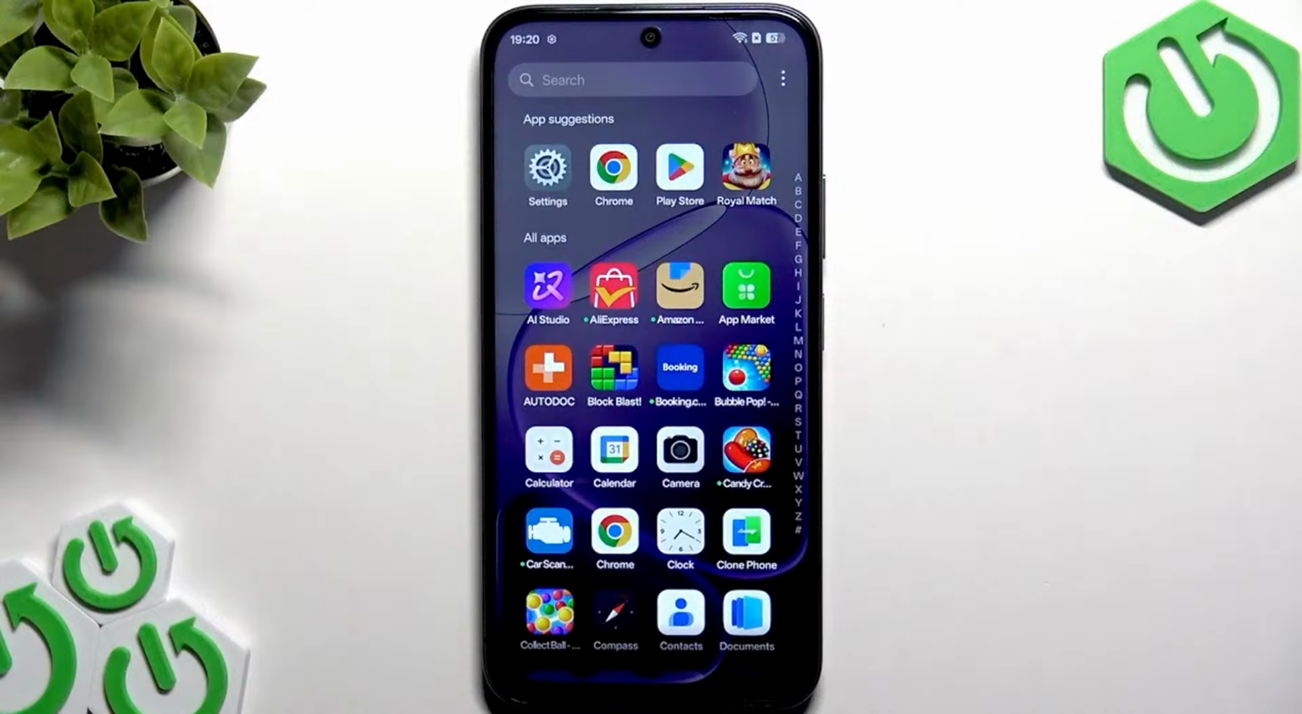Welcome. In this video, I will show you how to fix ghost touch issues on your OPPO A6X 4G smartphone.